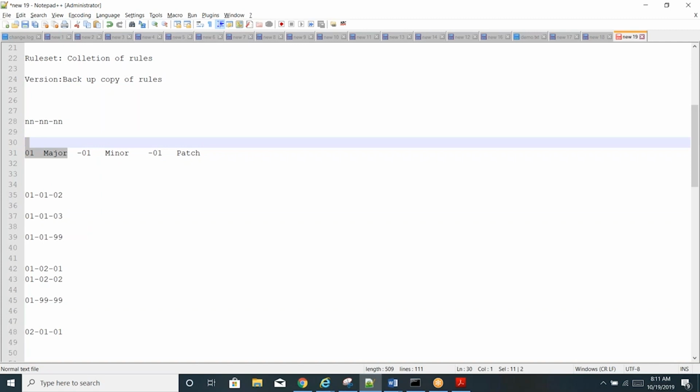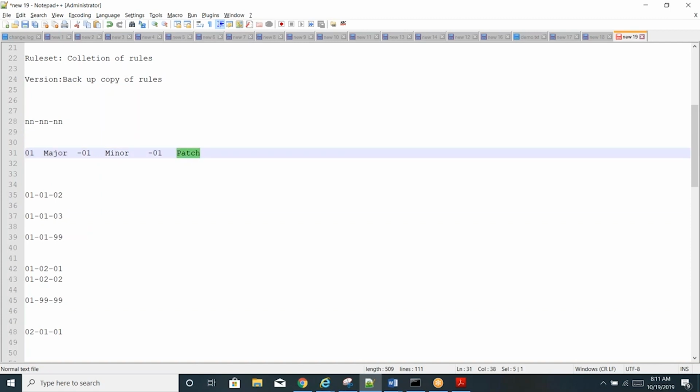But most of the time I see we keep increasing only the patch versions. For regular small deployments, we usually only increase the patch versions: 01, 02, 03 and so on. We keep increasing these last numbers usually. Rarely do we go with major and minor changes. So this is how we maintain a backup copy of the rules, by maintaining this rule set version concept. And Pega always picks the highest version of your rule.